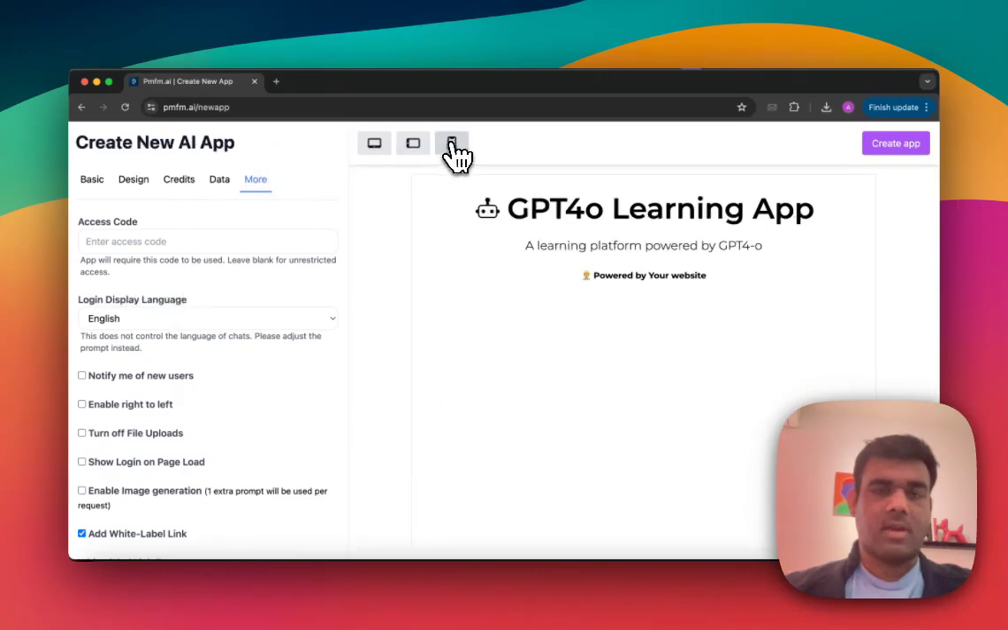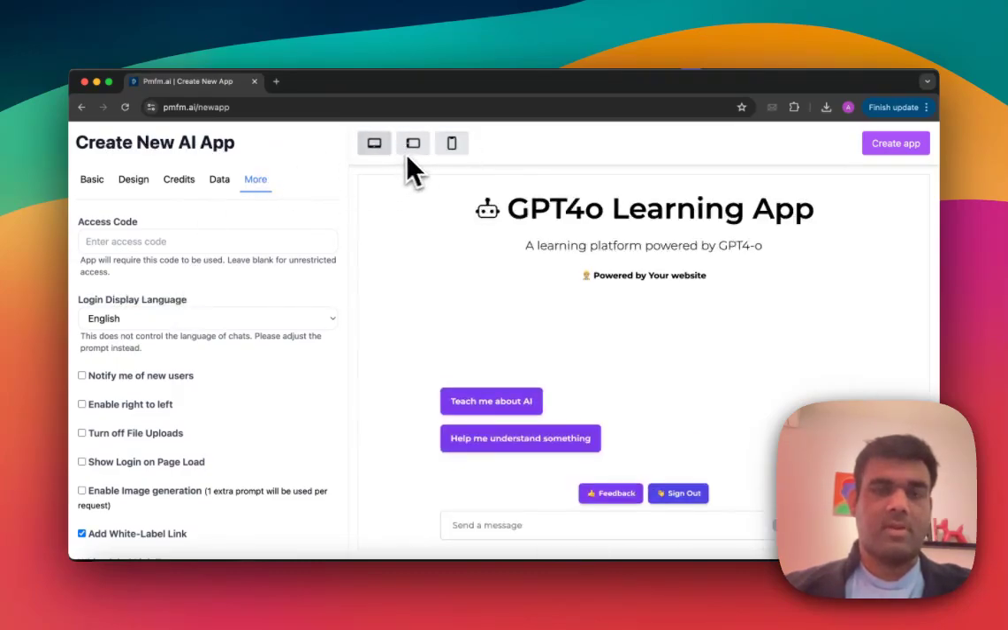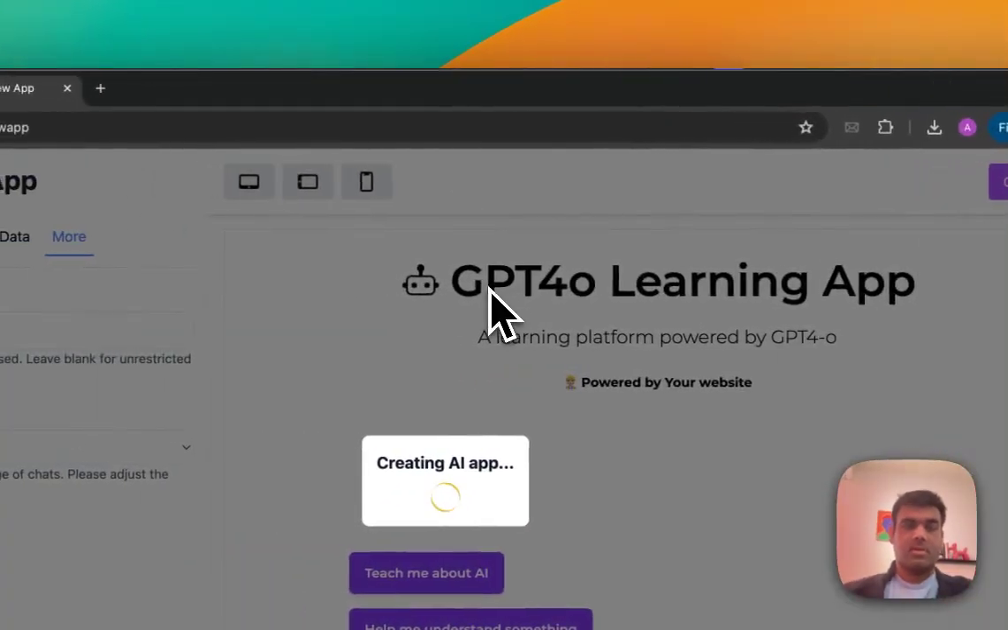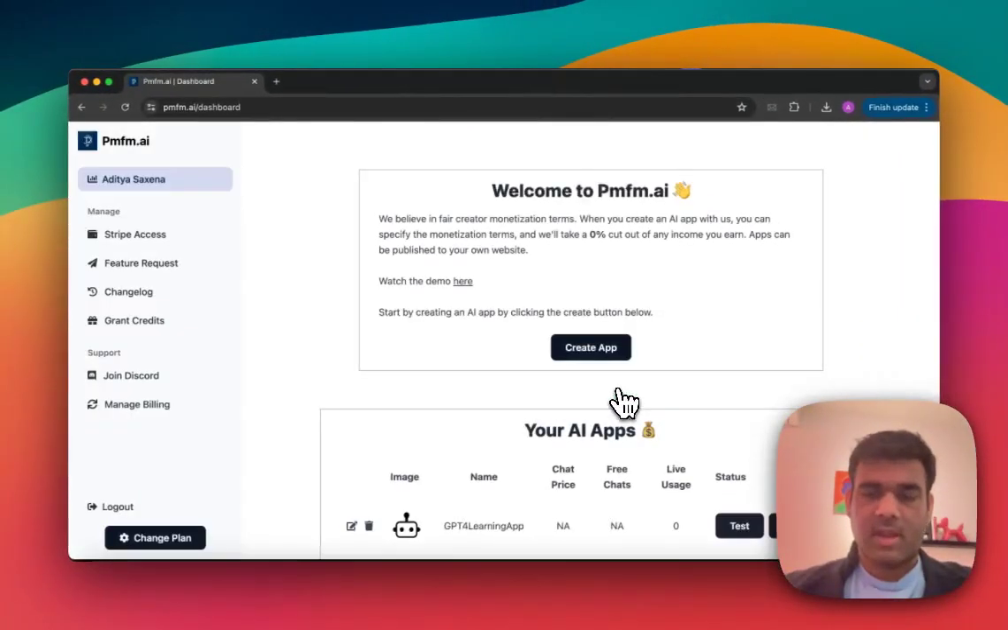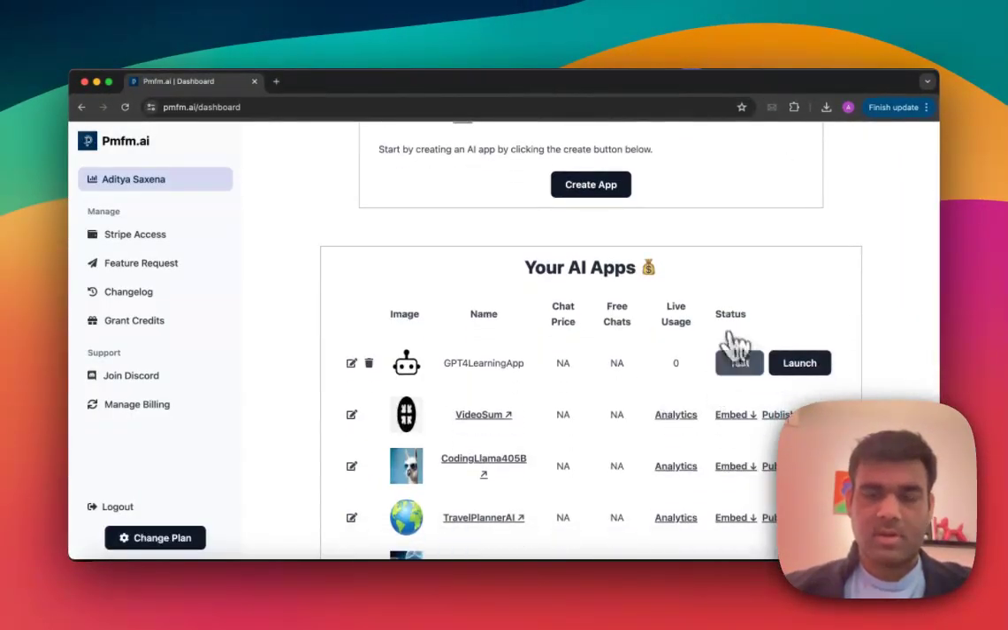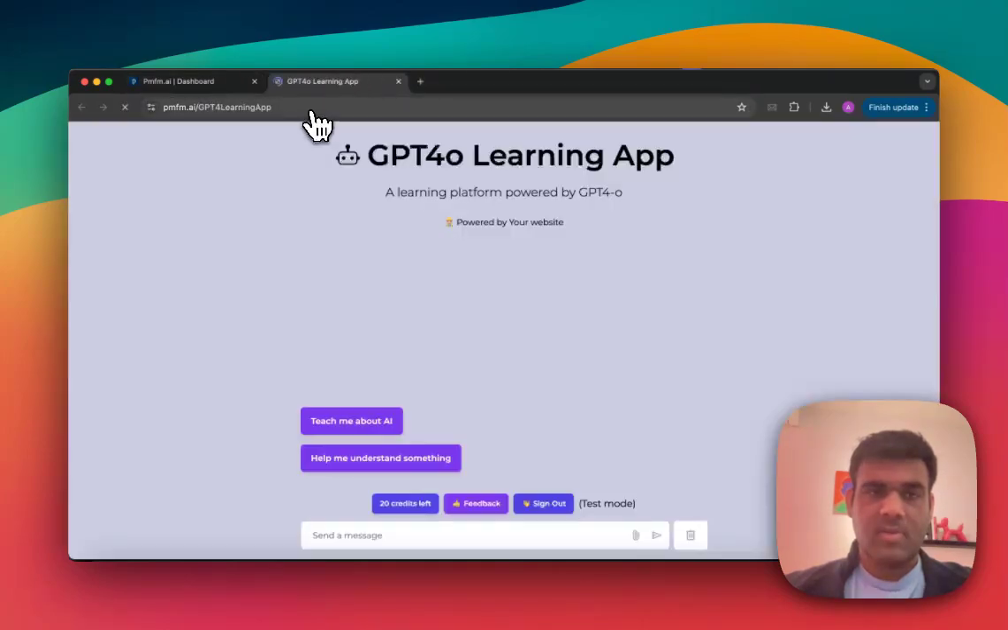And then you can check how it looks on different devices. And then once you're done with it, you can click on this create app option. And then it will say successfully created AI app. So now to test this, you can click on this test button, and over here you'll notice this is the testing URL. So I'm just gonna test this.